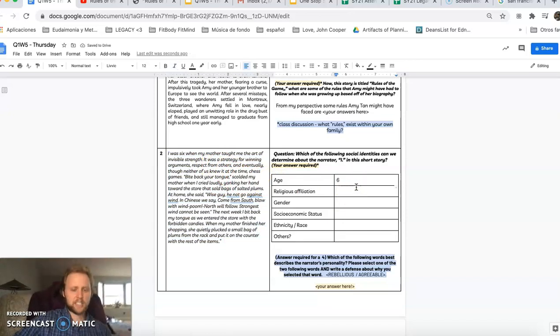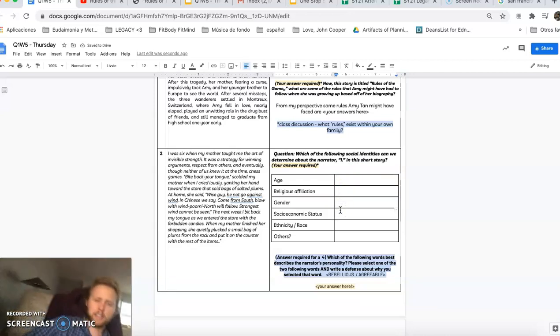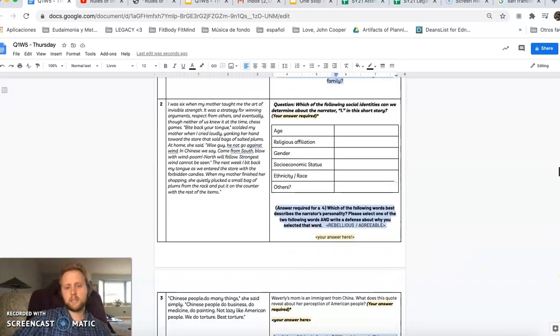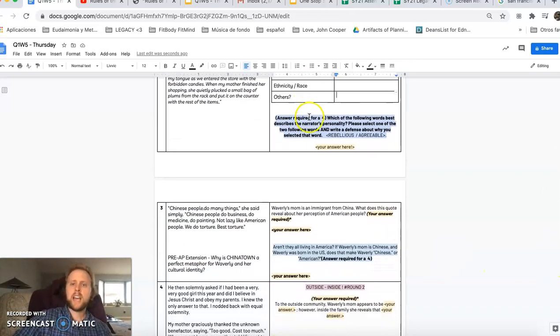I'll tell you right now, religious affiliation isn't mentioned, so you're not going to get that one. But she's a girl. We might not know socioeconomic status right here, but we'll come back through class, and after the story you'll know this. Obviously she's Chinese, and are there any other social identities I missed? Maybe there are. And then you'll see in blue that we have this more of a level 4 question.